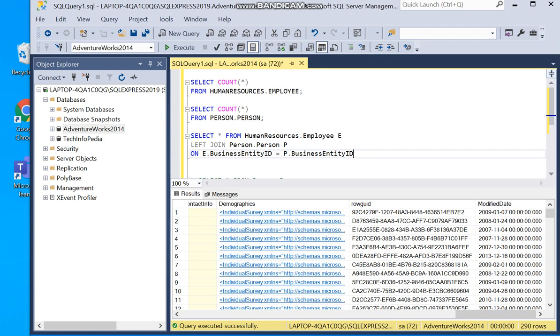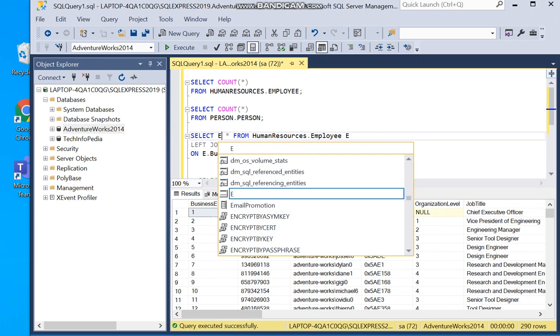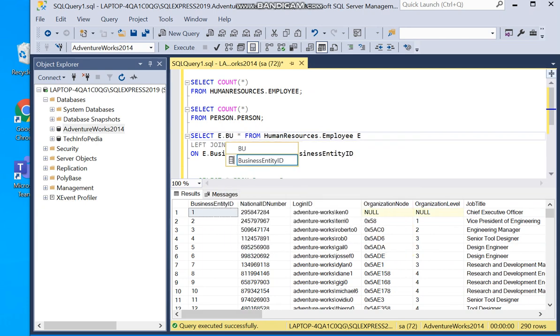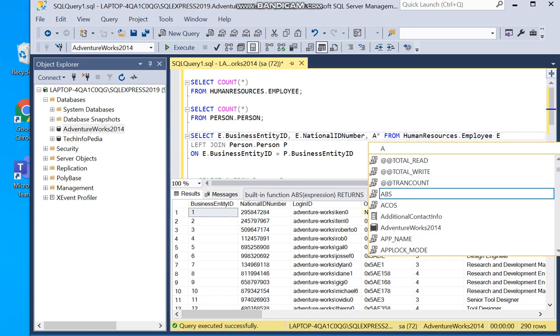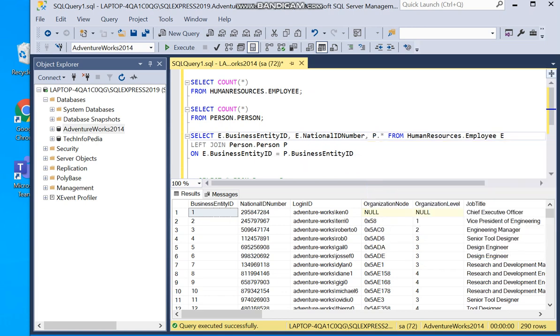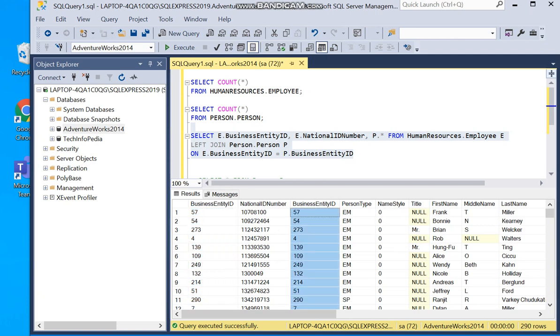If we simplify this, we can use e.business entity id, e.national identity number and p dot this. So if we run this, we can see these two columns are from our left table, which is employee, and the rest of the columns are from our right table.